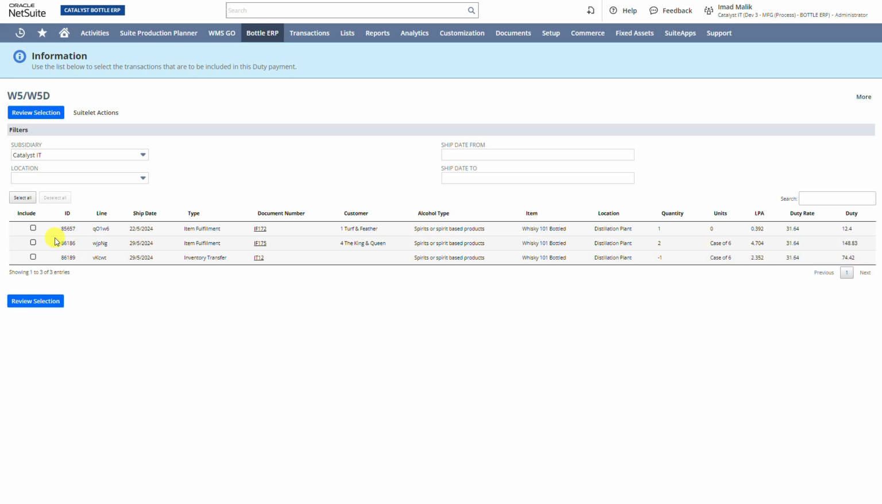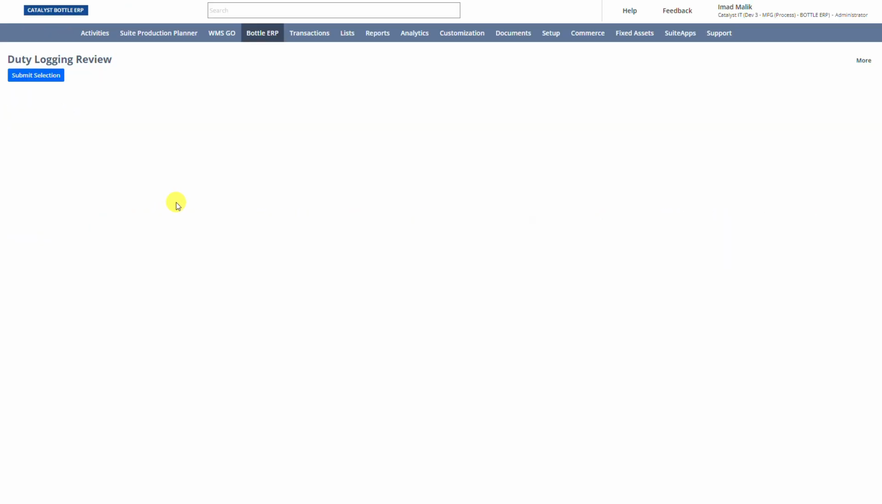the individual duty and LPA for each line as well. This can then be used to select each individual line by clicking on the checkbox or using the buttons at the top to select more than one or select all. You can also use the filters at the top around subsidiary, location and ship dates to filter this screen down to define the information you're looking for.